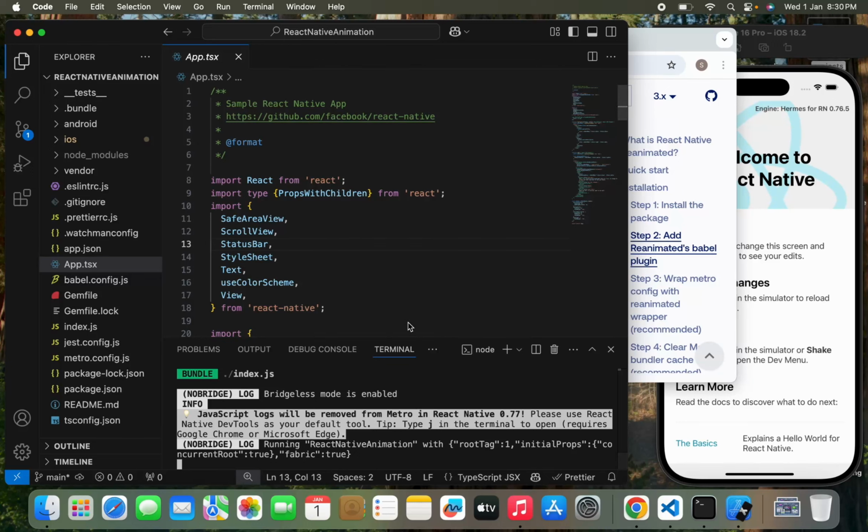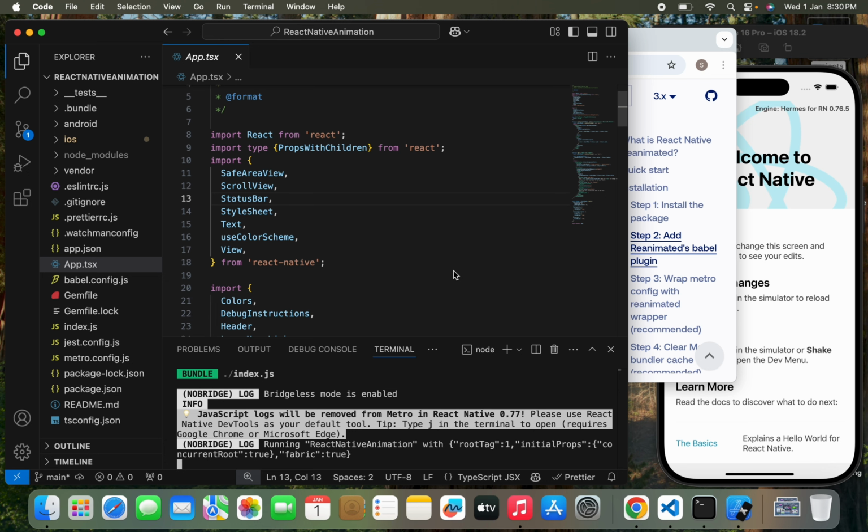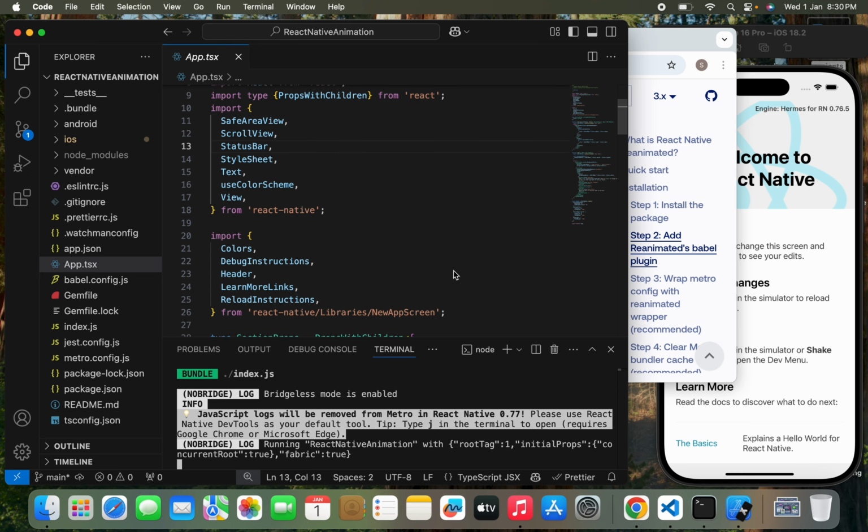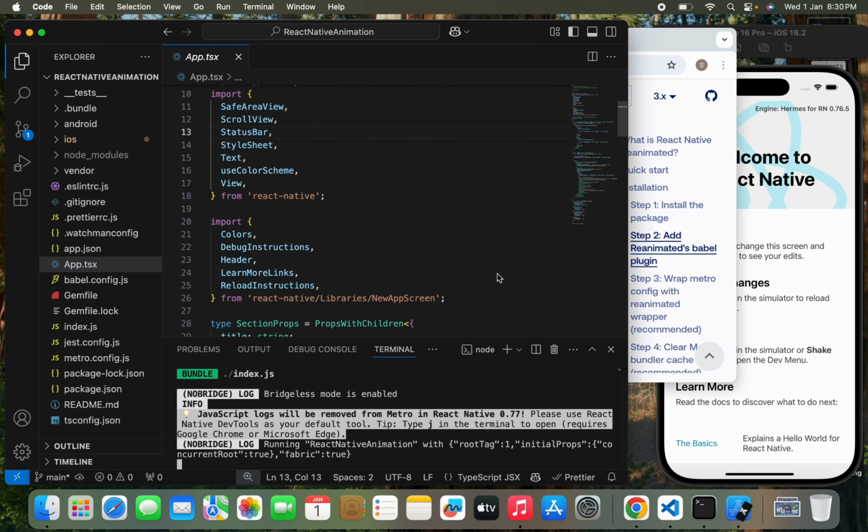Hi, today we are going to learn React Native animations by using the library called React Reanimated. First, let us understand how to install the package of React Native Reanimated.